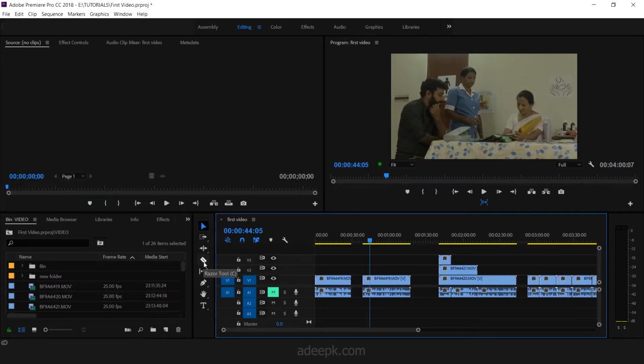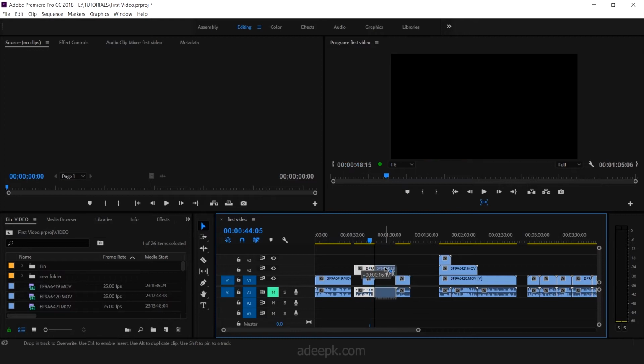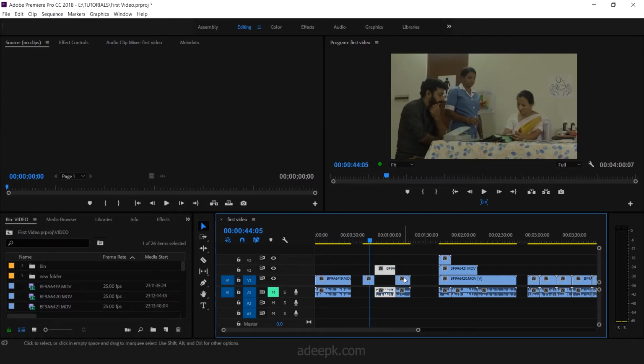The razor tool is used to cut the clips into different parts. You can hit the button and cut the clips. You can select the clip by going back to the selection tool, then moving it around. Delete a part of a clip by selecting it and hitting the backspace button. To cut only the video portion of a clip, you can hold the Alt command.